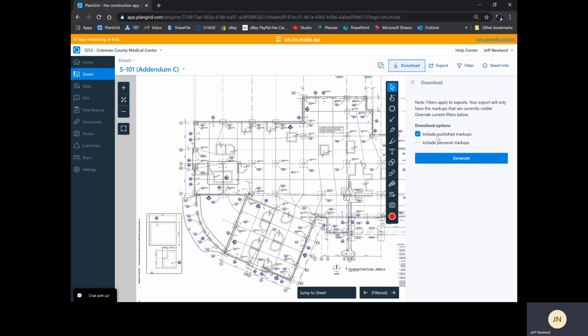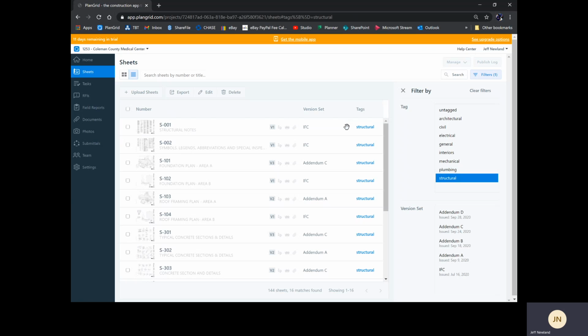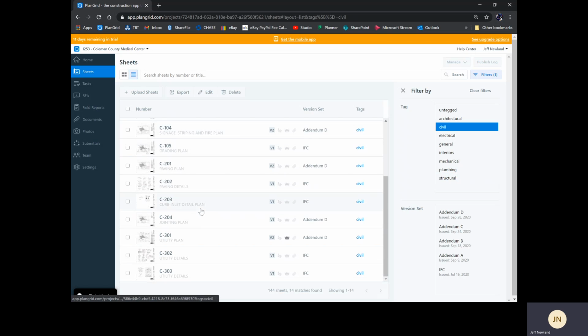You can download them. You can include your own published markups. So let me give you an example of markups. While we're talking about markups, please do not publish any markups to the project. I ask that because we've run into that in the past, and when multiple subs are publishing stuff to the project, it really starts to clutter the drawings. But if there's something that really needs to be on there, let us know. We'll make the markup, or we'll give you permission to publish it. But as far as your personal markups, you can make as many or as few as you want.